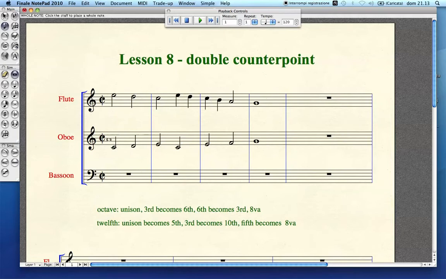To do this, we have to check all the inversions of the intervals, because, for example, when I transpose this C up 2 octaves, for example here, I get a sixth with this E. So the transposition of a third gives me a sixth after an octave. The transposition of a sixth gives me a third. The transposition of an octave gives me a unison. So these are the intervals that I can use in double counterpoint at the octave.